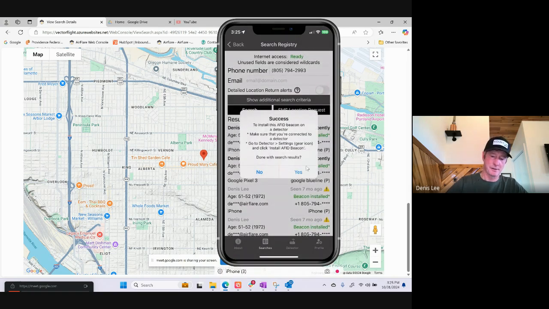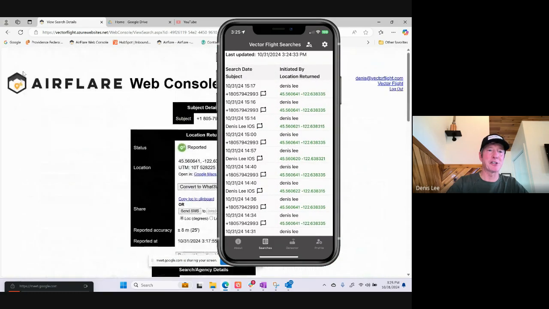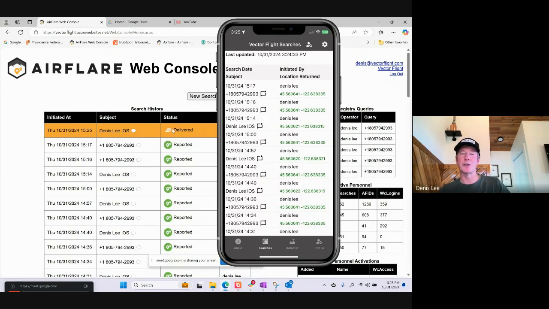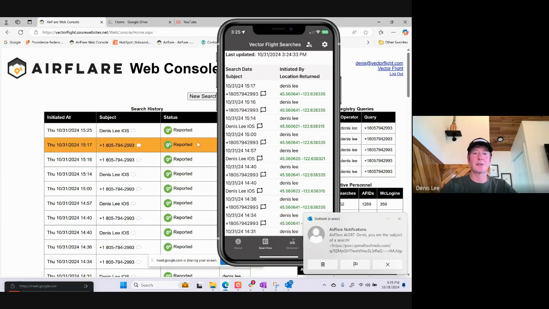Success. Okay. And if I'm a dispatcher sitting back in dispatch and I go to my home screen, this is the search. It's been delivered. This was the search that was just done by a patroller out in the field. And in a couple of seconds here, you're going to see this go from delivered to reported. There it is. It was reported.